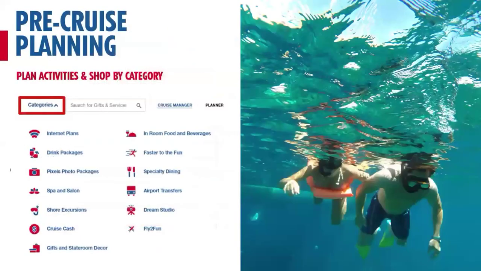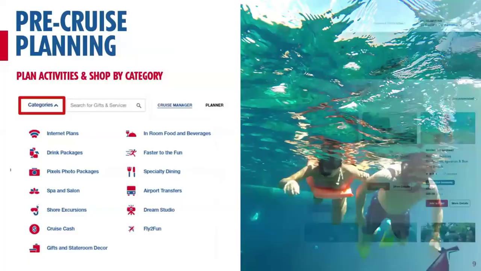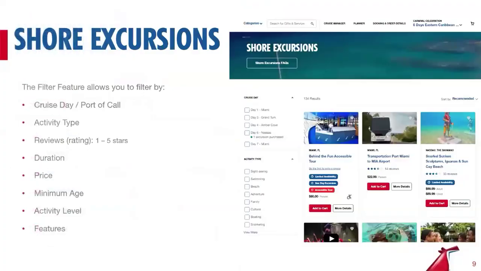Additionally, My Cruise Manager is where your clients can find and do some pre-cruise planning. Explore shopping options by selecting the categories drop-down, and your clients can start shopping once their booking is fully deposited. Let's dive into some of the pre-planning activities, starting with shore excursions. Shore excursions may be booked online prior to sailing up until the pre-sail cutoff time, which is 11:59 p.m. Eastern Time, the evening prior to the cruise departure.